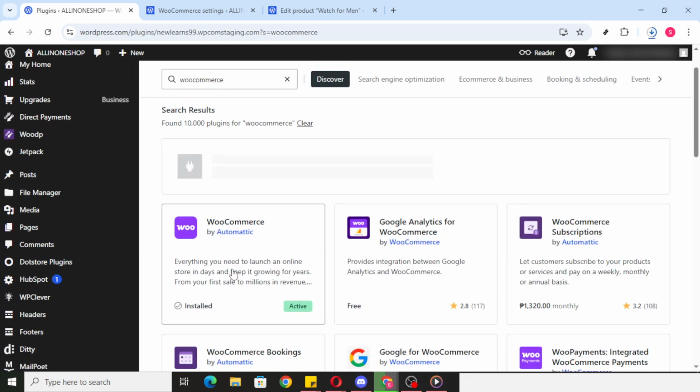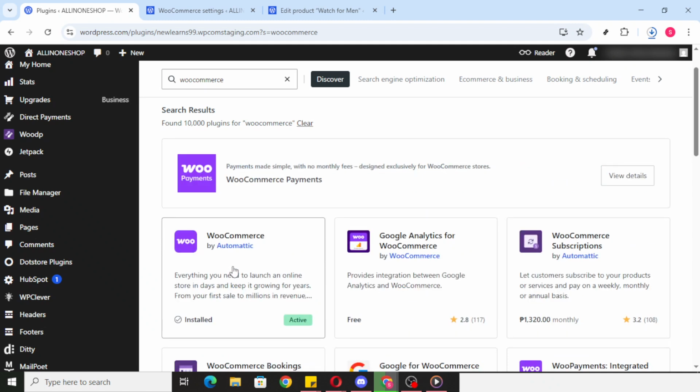Right after activation, WooCommerce typically opens a setup flow to guide you through the essentials. Take a moment here to fill in your store details carefully. Enter your store's address, choose your country and currency, and confirm the basic information about what you plan to sell. Select whether you're offering physical products, digital downloads, or a mix of both.